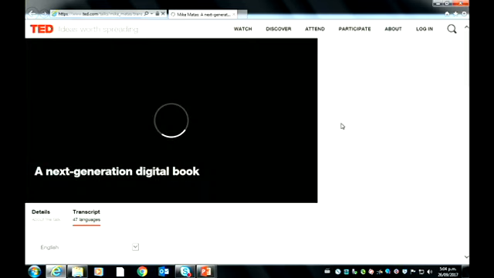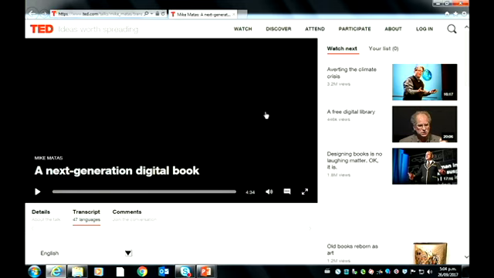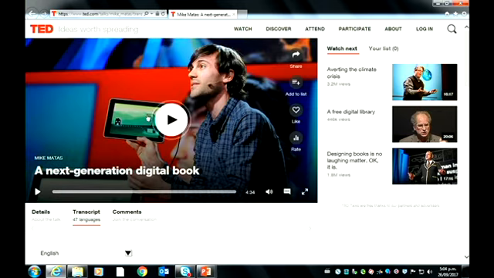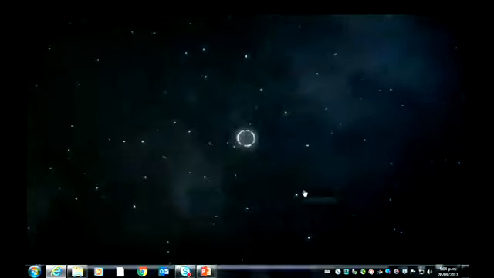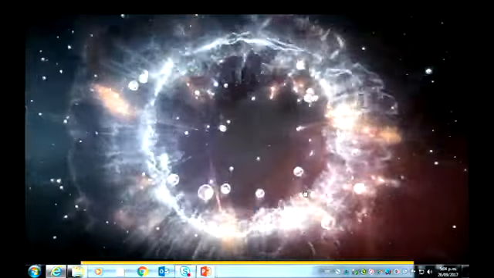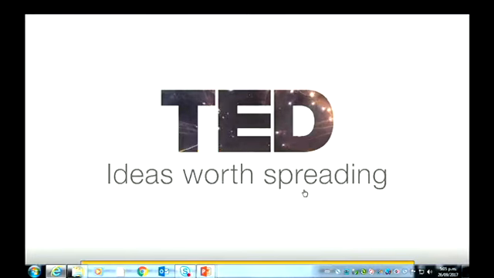A next generation digital books. You have had PDFs, yeah? How about a walking, talking book? Not quite. Can you hear? Good enough, eh?